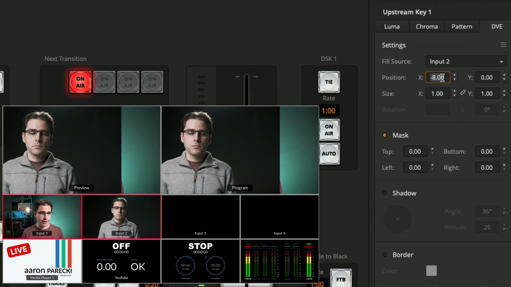So, okay, making progress. But again, we're not quite there yet because this is now covering up this whole part of the screen where I'm supposed to be sitting. And that's what the mask feature is for. So go ahead and turn on the mask, and now we can crop the left and right sides in order to shrink that.